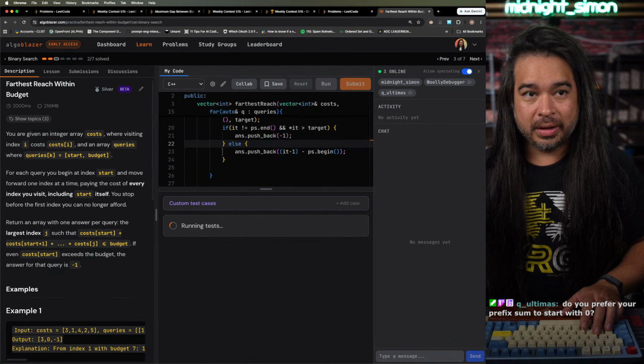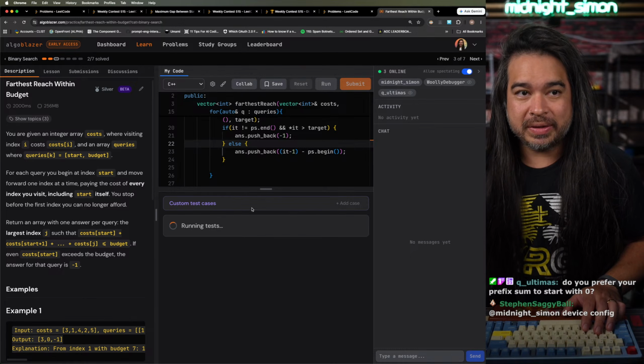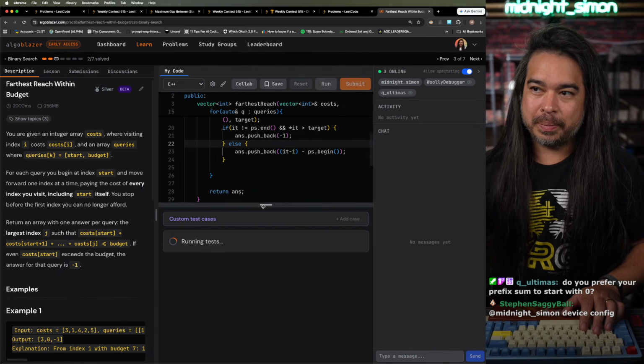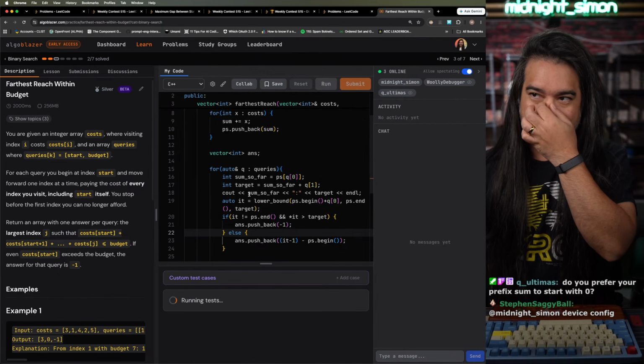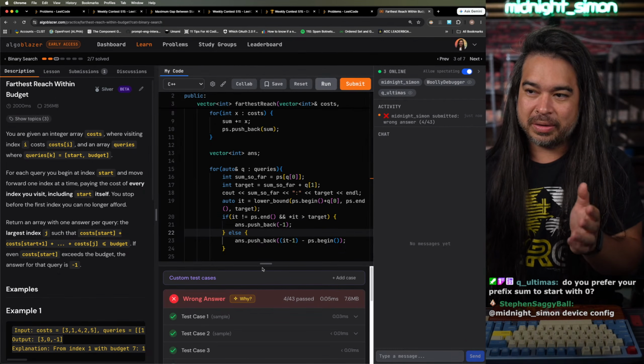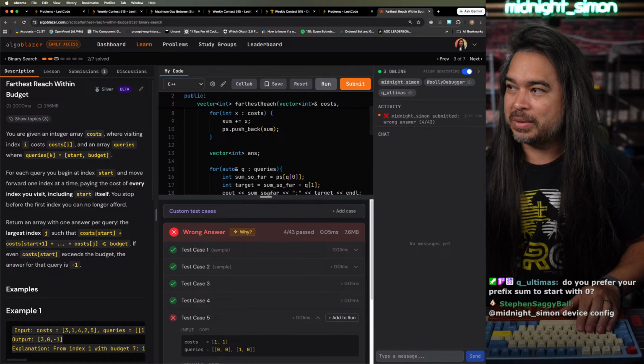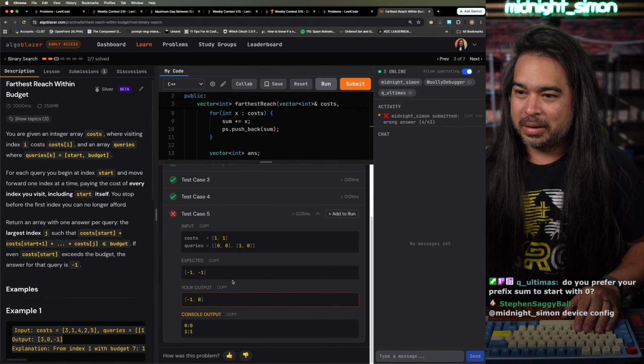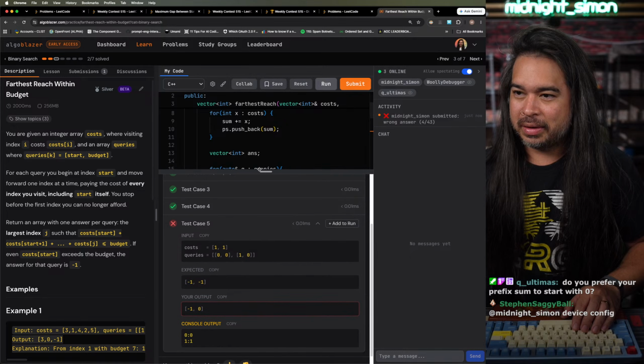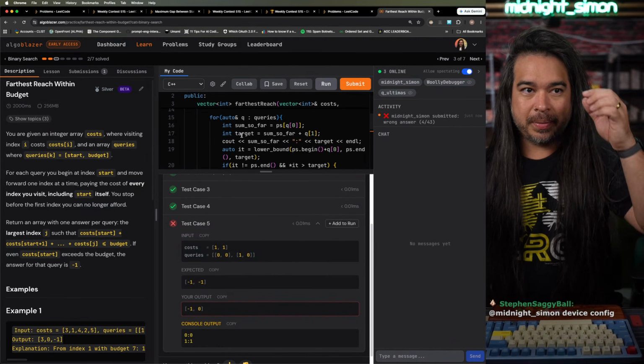All right. Do you prefer your prefix sum to start with 0? I think it depends on the problem. But yeah, I like to put my 0 in there or the -1 in my prefix sums. Let me see why this is wrong now.